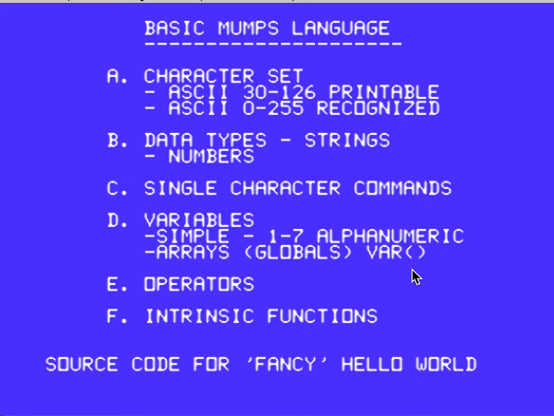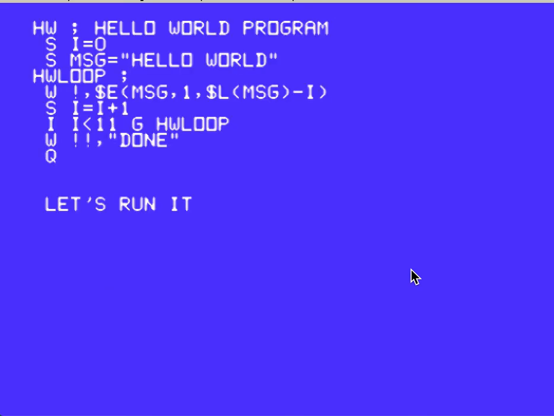All right, so what does Mumps code look like? I've got a short program here for a fancy hello world program. Let's take a quick look. So here we can see that the program starts with a line label, HW. The semicolon is for comments. So we've got here HW, line label, hello world program.